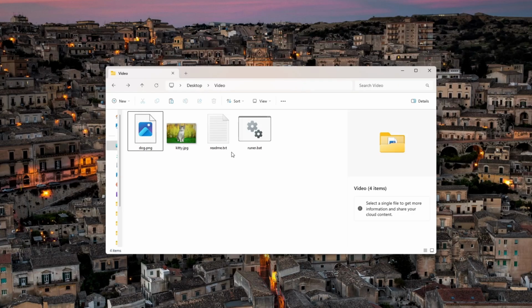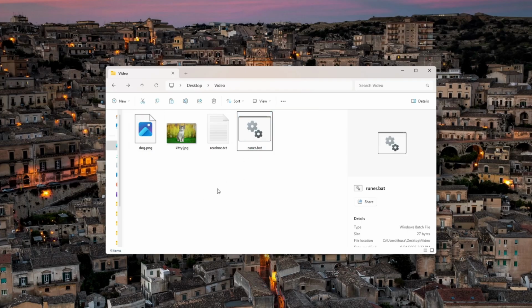Check this out. We have a very simple folder which contains four files. One file is dog.png, we have a kitty.png, we have the readme.txt, as well as the runner.bat. Now, we all know that this file can be malicious, but for the sake of this video, we're going to be going one at a time.